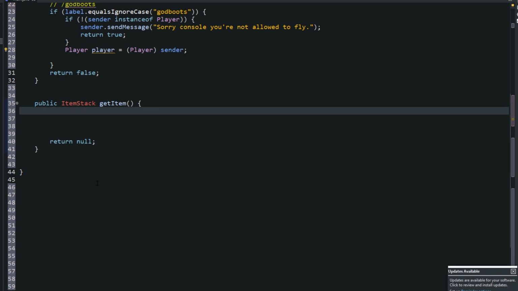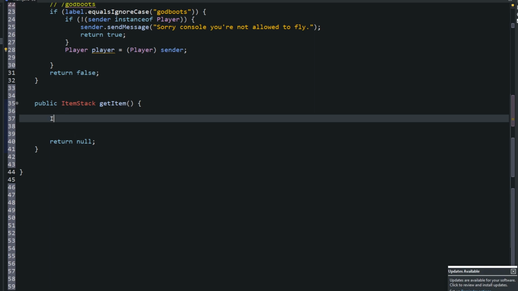And what are we going to put in here? Well, let's create our item stack. So an item stack in Spigot API in Minecraft is basically an item. It's just a data type for an item. And this boots right here is just a name. I can make an item if I want it. I'm going to name my item stack boots. And to create an item, we're going to do ItemStack boots equals new ItemStack.